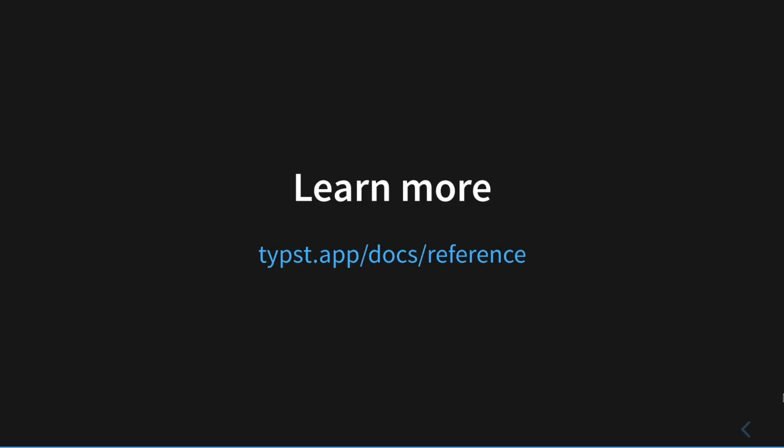There are plenty of code functions that you might find useful. For example, you may want to change the color of your text. How can you do that? Well, take a look at the Typst reference. You can find the Typst reference at typst.app/docs/reference to learn more.